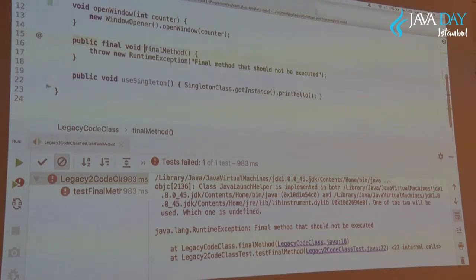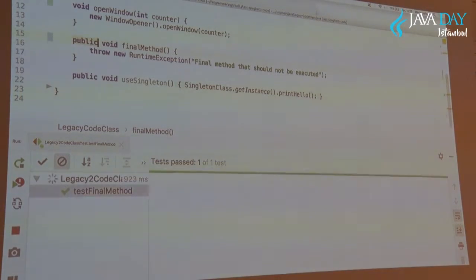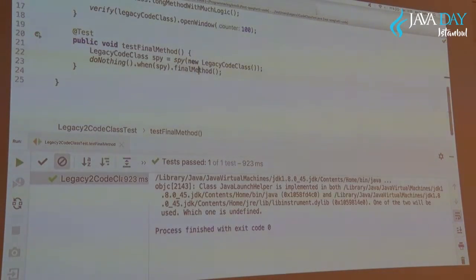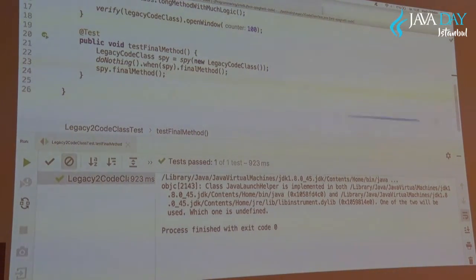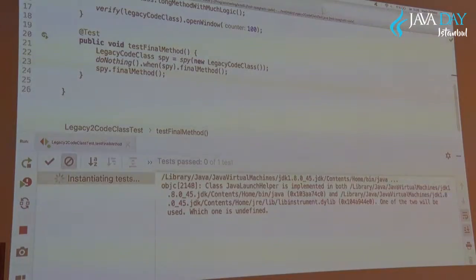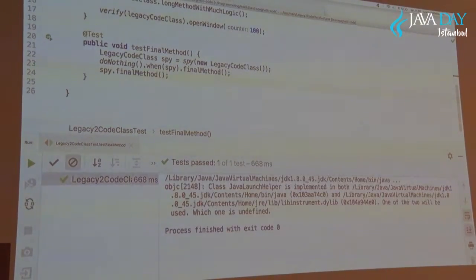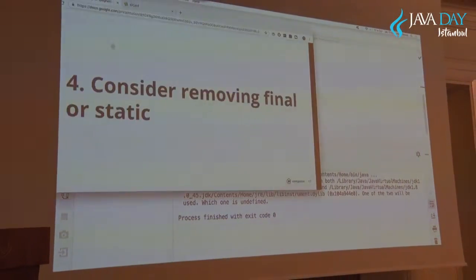Yeah, and if the method is final, then for the exception, you can't run it, so just remove final. Cool. But if you remove final, even if you try to work it, yeah, and the same goes with static as well, exactly the same.